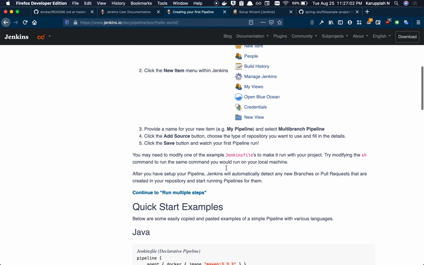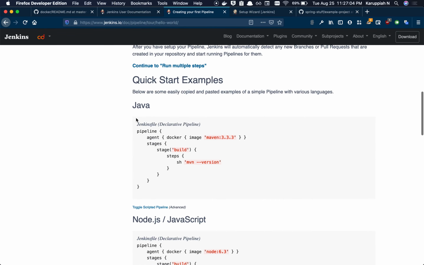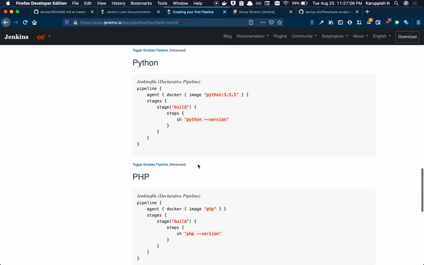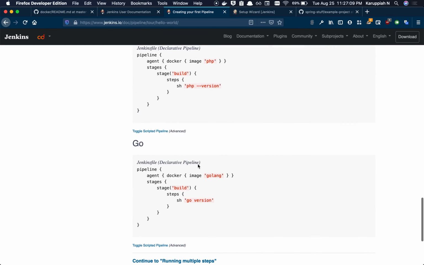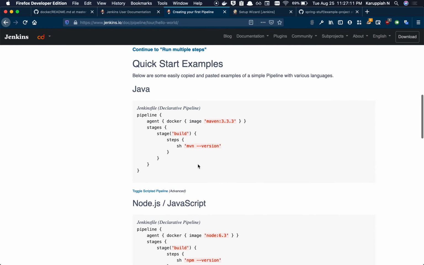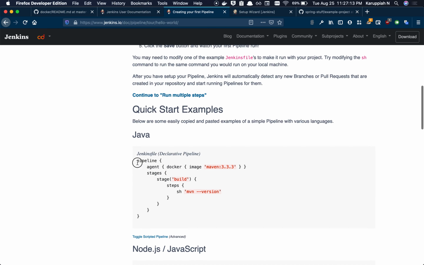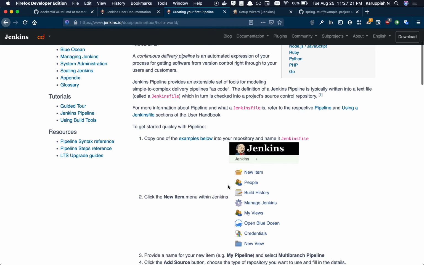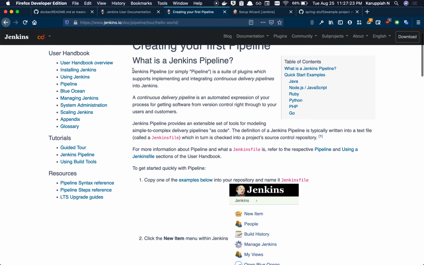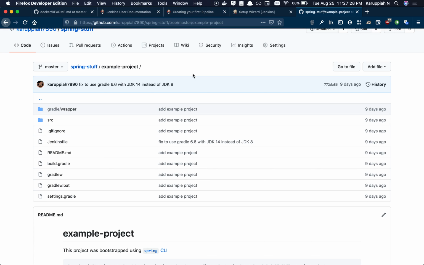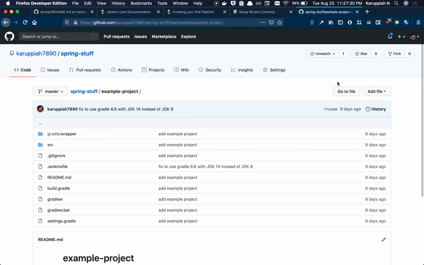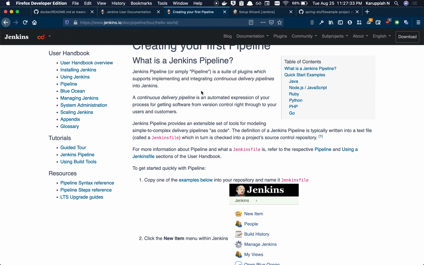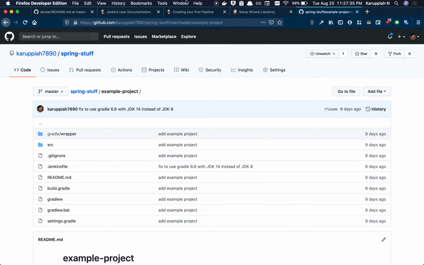It's called a Jenkinsfile. It looks something like this for Java, and there are some examples for Ruby, Python, Golang, PHP, Node.js, and more. I have used something similar to this. Here Maven is being used to build the project, and I have used Gradle. There are some steps on how to get started, setting up the repo that Jenkins has to use. Jenkins is going to pull the code from this repository.